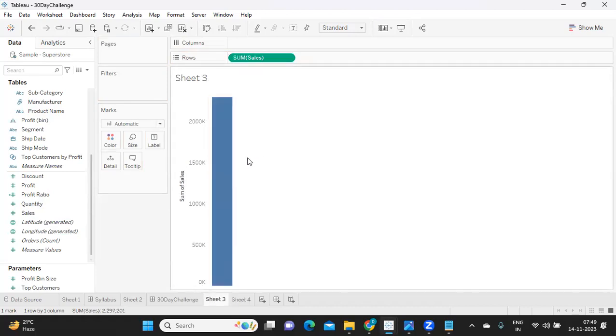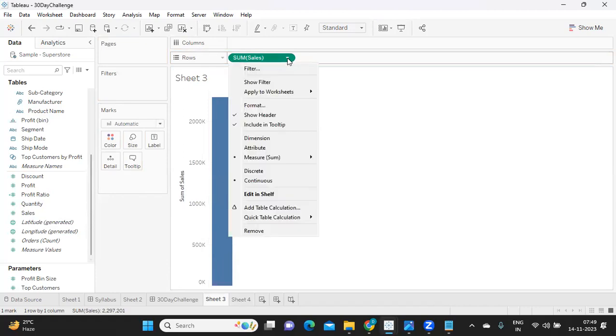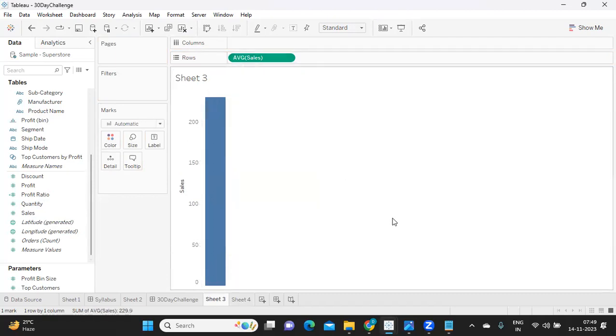So how can I change it in the view? From your measures, you can change it manually. Click on your measure, go to Measure (Sum), and from here you can change the aggregation to whatever you need. Very important thing to remember. So these are the default aggregations of Tableau.